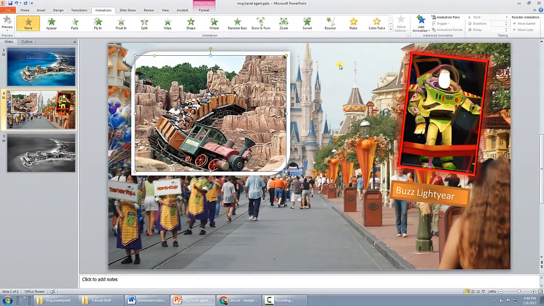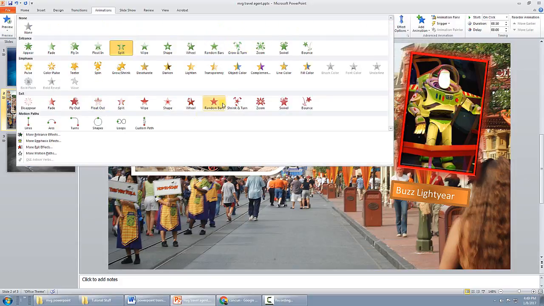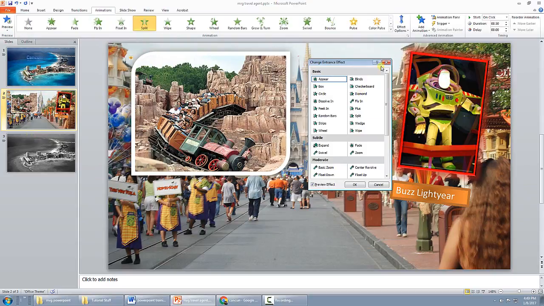So I'm going to put an animation on this. I'm just going to click split. When you click that, it shows you a preview. You also have effect options here like we have with the slide transitions, where you can say, okay, right now it's doing vertically, but I want it horizontally. So you get some basic effect options here. You can click this drop down and you got a few more. I guess maybe they consider these the most popular ones. You could choose more entrance effects here, and that brings up that dialog box.